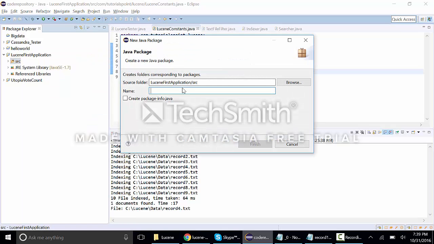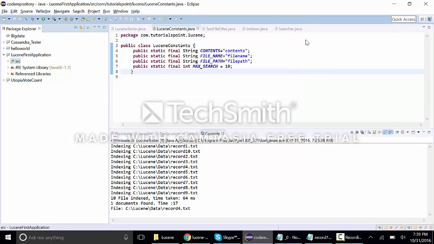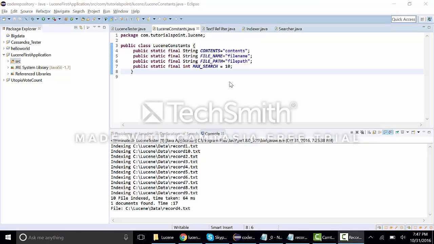I have given my package name as com.tutorials.lucene. Then I have created a new class called LuceneConstants.java. This class is used to provide various constants to be used across the application. Contents will have contents stored as a string in it. File name will have a string file name. File path will have a string file path. And max search is declared as int and defined with value 10.